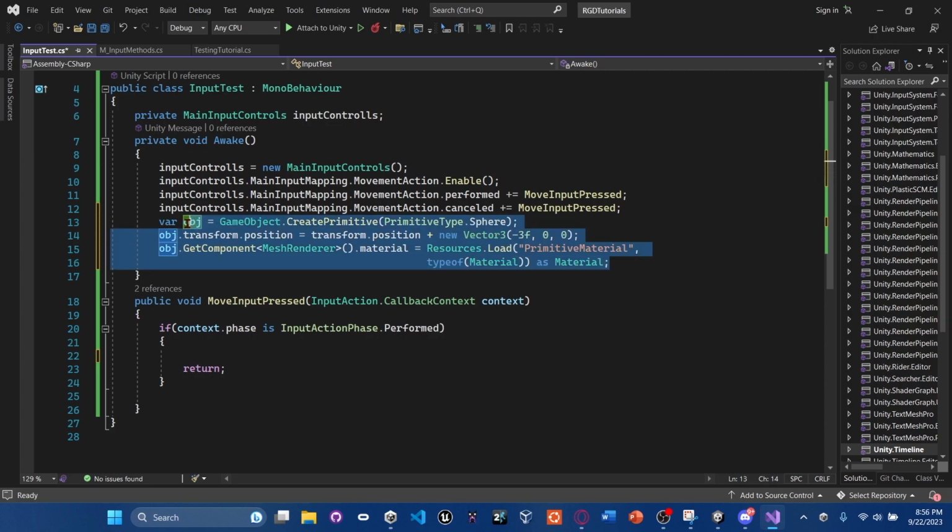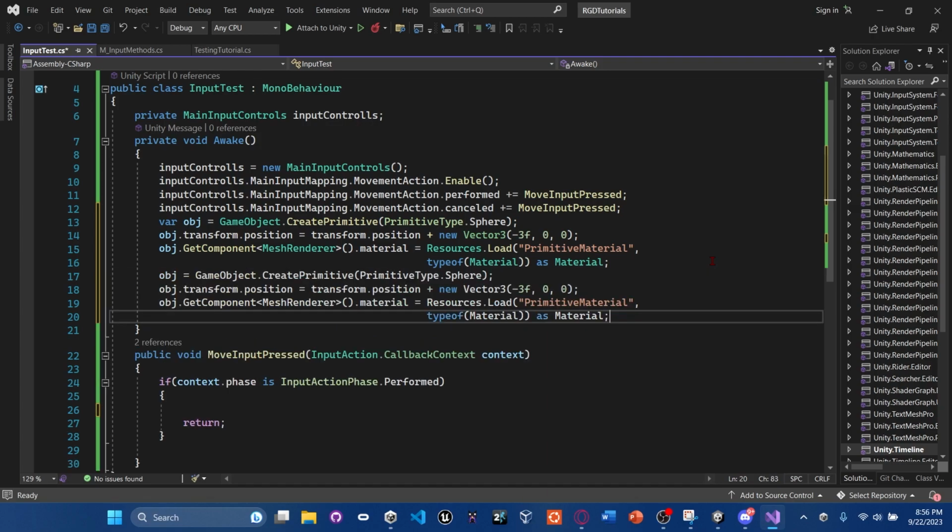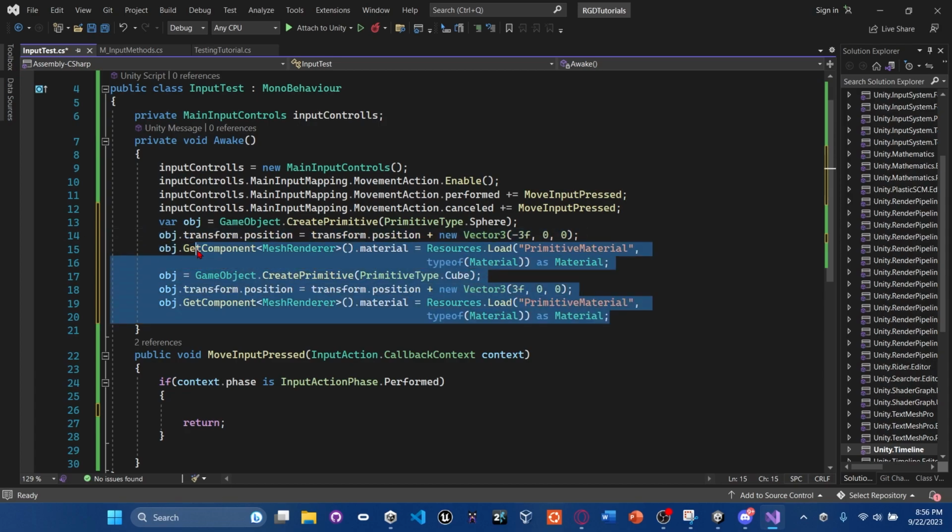Like so. And then I'm going to do the same here. And then this time we'll do, let's say, a cube at positive 3. And now we can grab that material.